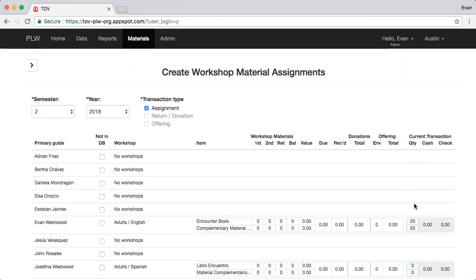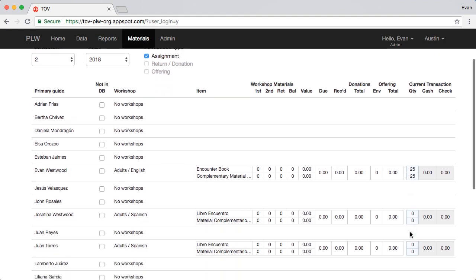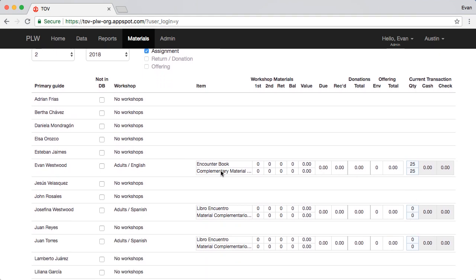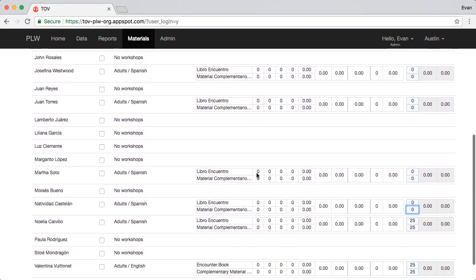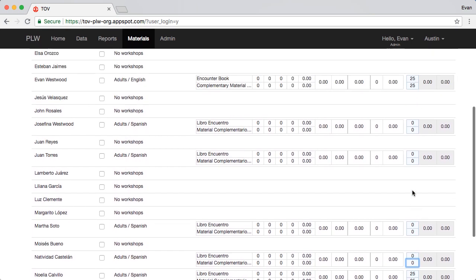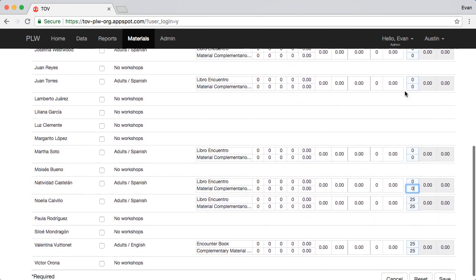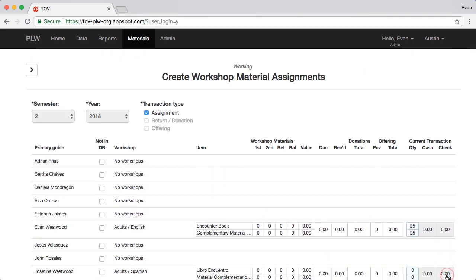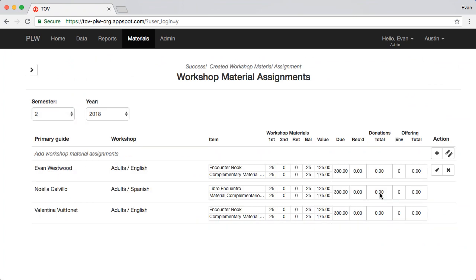So when you have your current transaction quantities, this is the quantity of encounter books and complementary material sets that you're giving out, in this case on the first distribution of those materials. So you would click Save when everything is ready. So here we're making 1, 2, 3 assignments all together. It says it's working, and it says success. We created our 3 workshop assignments.